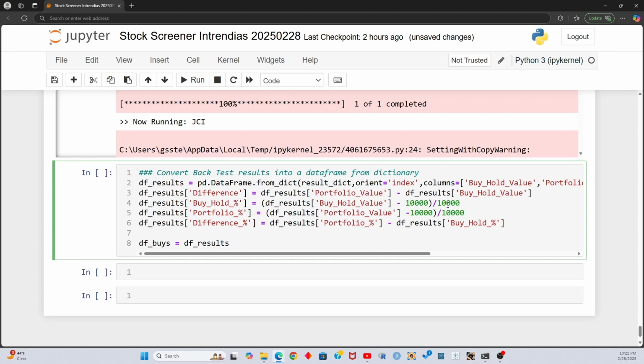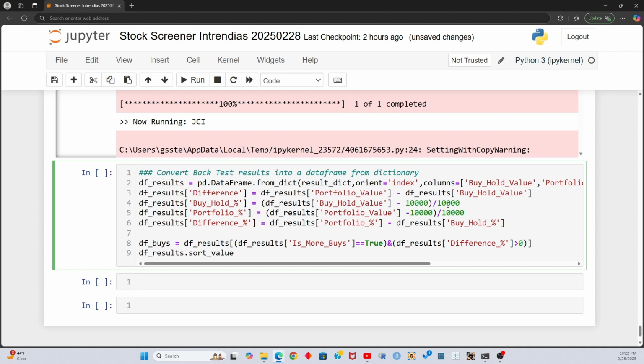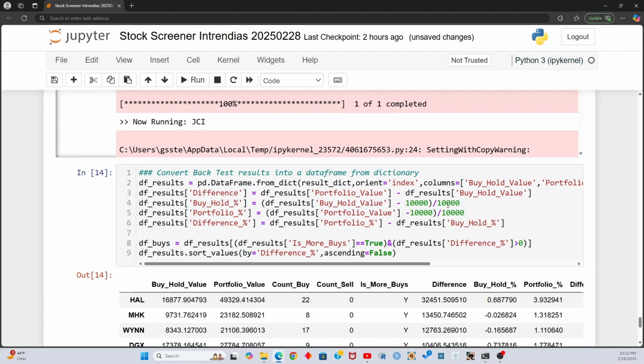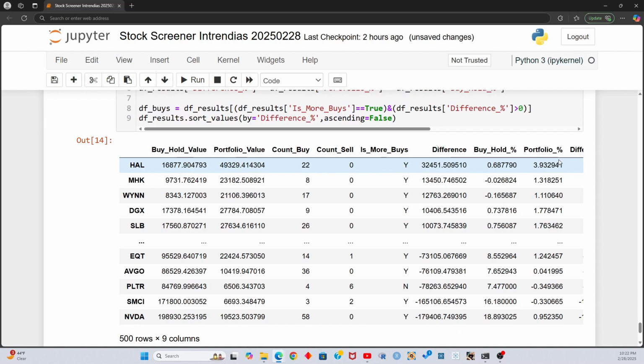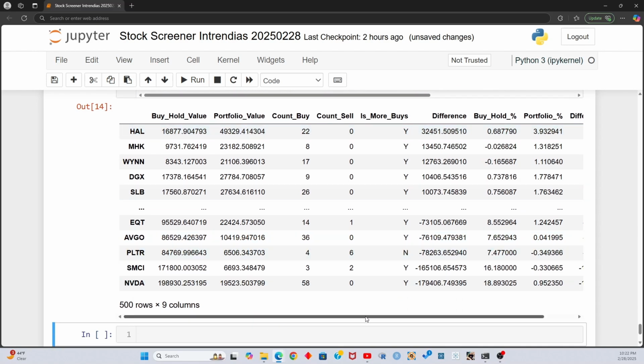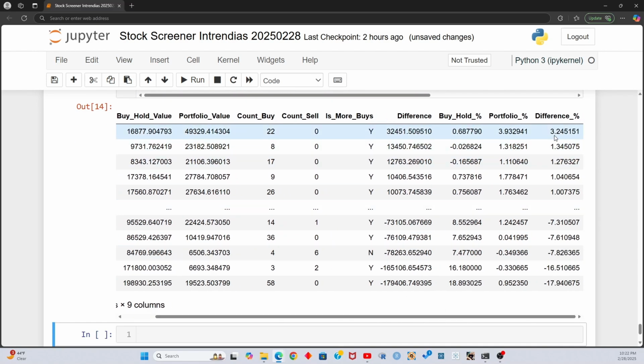We can also create a data frame, df_buys, which is only going to house the stocks where there's more analysts saying buy and our algorithm outperformed the stock itself. We can also do the opposite and do df_sells. We can print the results of the df_results table and see the table in its entirety.